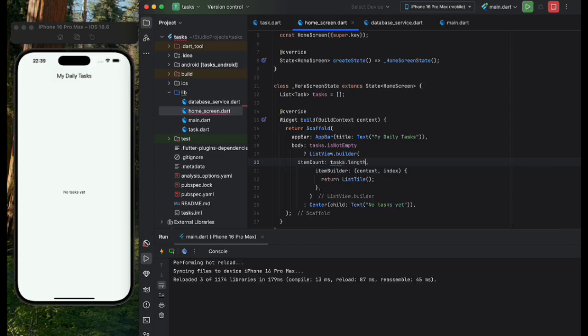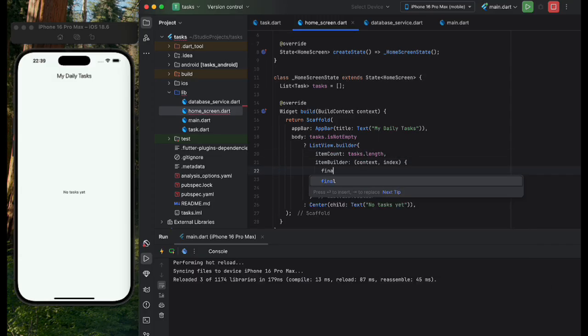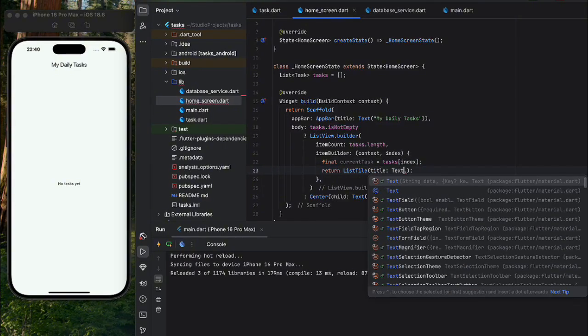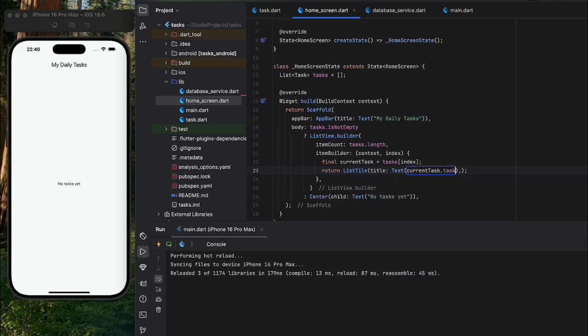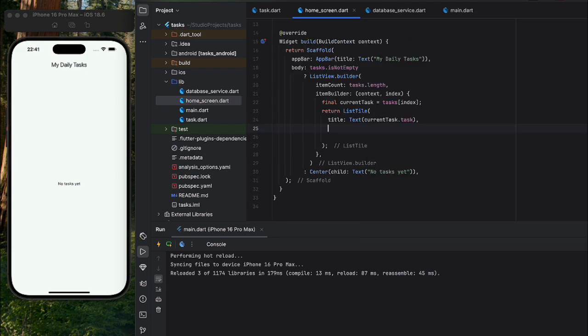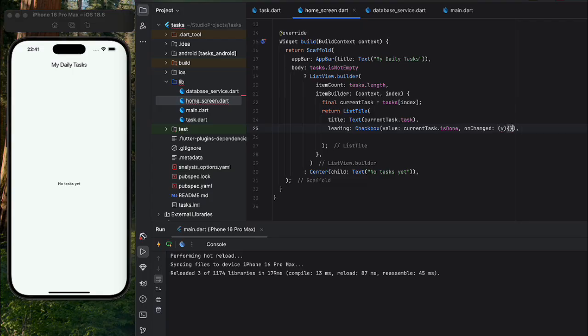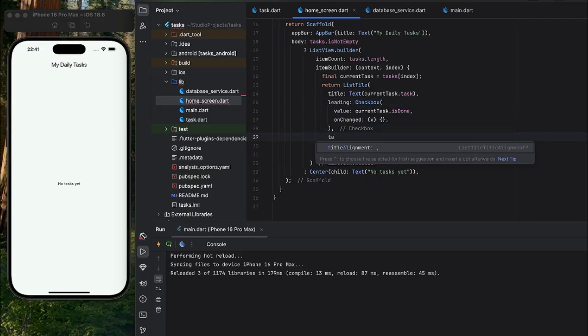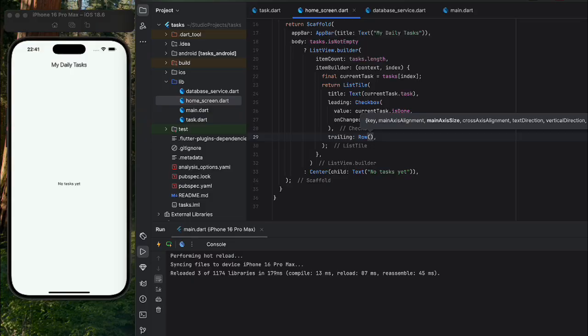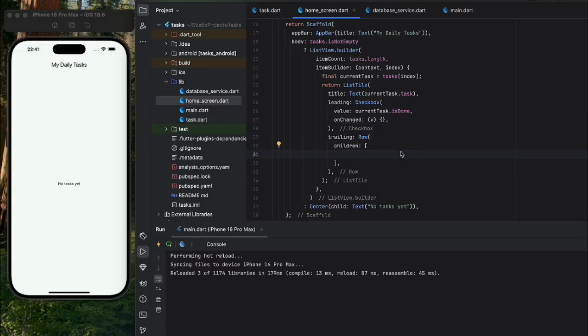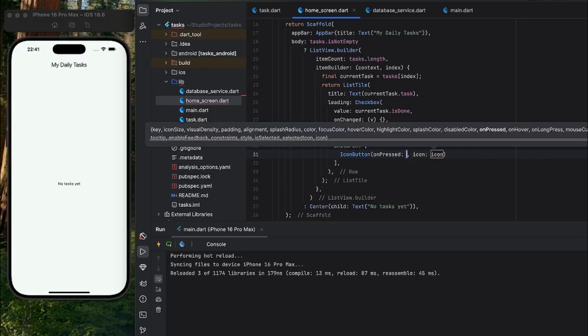Okay, let's add the item count. So it's tasks.length, and then I'm going to create another variable to hold the current task. And in the title, we can pass the current task and task name. And for the leading widget, I want to have a checkbox where I can tick off the tasks. So let's create that as well. And in the trailing widget, we want to have edit and delete options. So for that, I'm going to create two icon buttons, one for edit and another for delete.